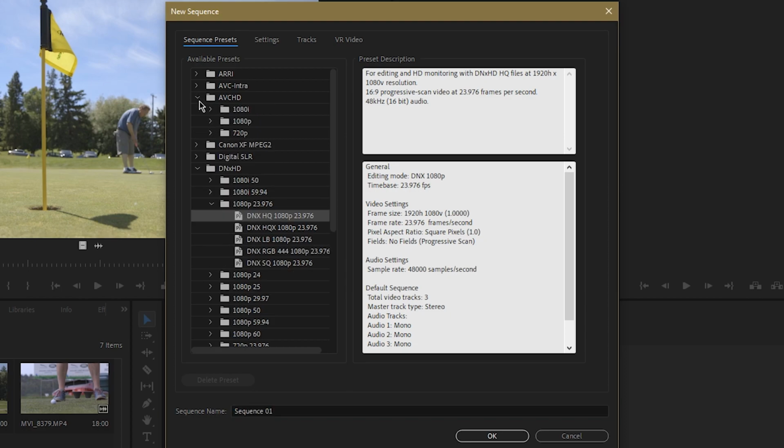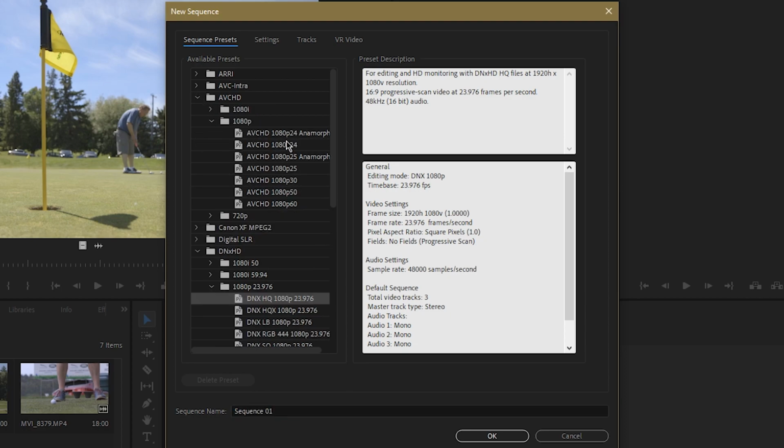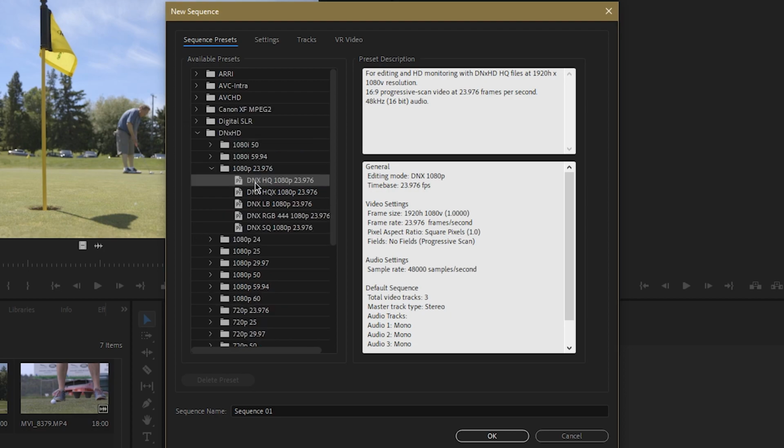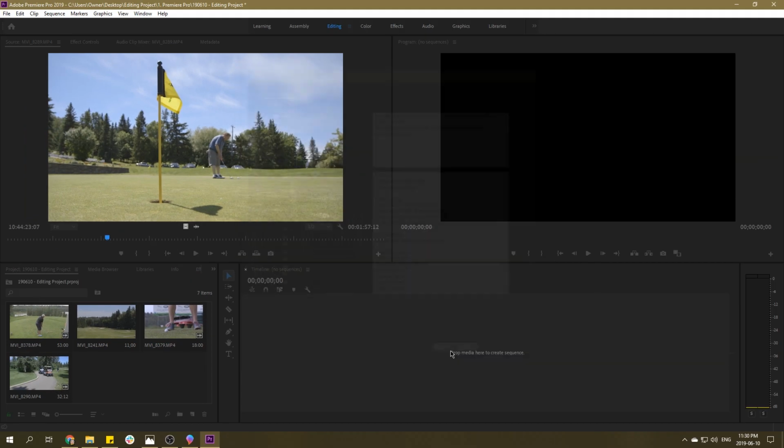You could also try AVC HD at 1080p at 24 frames per second. But the nice thing about Premiere is that it'll actually correct you if it thinks that what you imported was wrong. So I'll show you that here in a second. But for now, we're just going to pick this one, the 23.976 1080p.